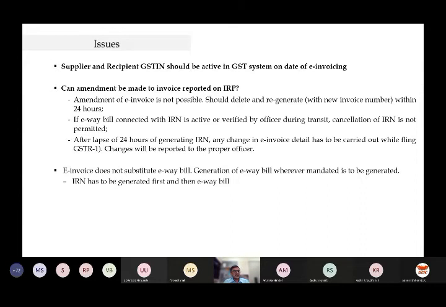Is e-invoice a substitute to an e-way bill? No, e-way bill is a separate document which has to be raised, and e-invoice is a separate document which has to be raised, and both are mandated to be generated separately. And while generating the IRN, the portal provides an option for generation of e-way bill also. So while generating e-invoice, you can generate the e-way bill also, and IRN has to be first generated and then the e-way bill has to be generated. So ensure that wherever e-way bill is required, that also has been complied with properly.